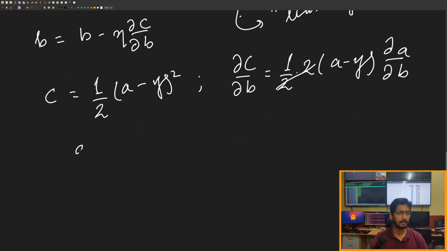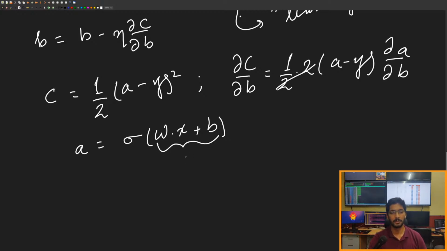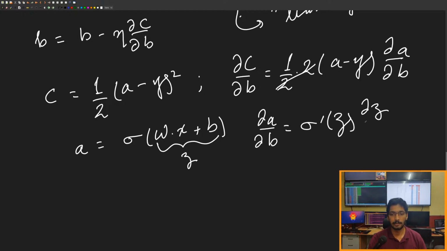Now, I recall that A is written as sigma of W dot x plus B. So as not to write this quantity again and again, I'll write it as Z. The derivative of A with respect to B then, again using the chain rule, is sigma prime, the derivative of sigma with respect to Z at Z, times del Z by del B. If you look at Z, this quantity does not depend on B. The only B is here, so this will just give me 1.